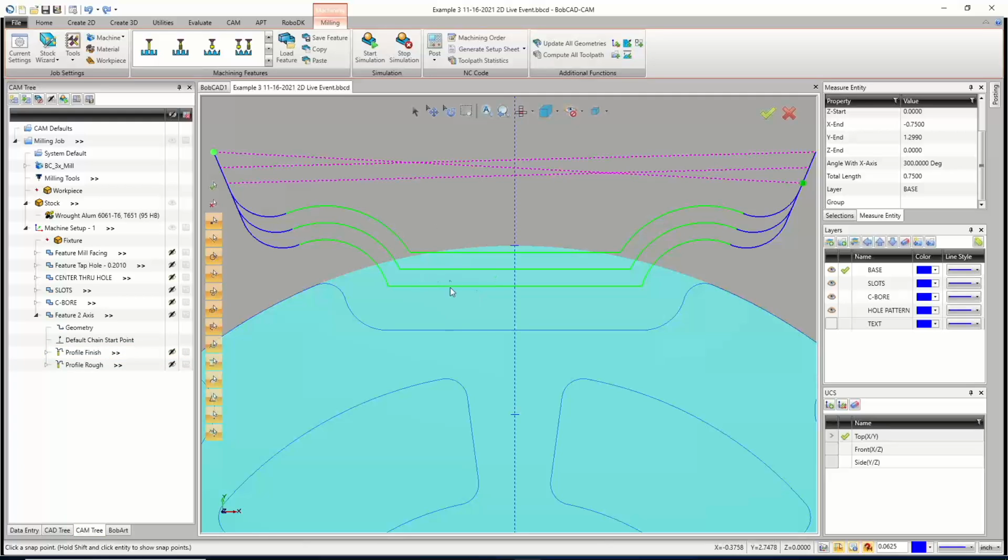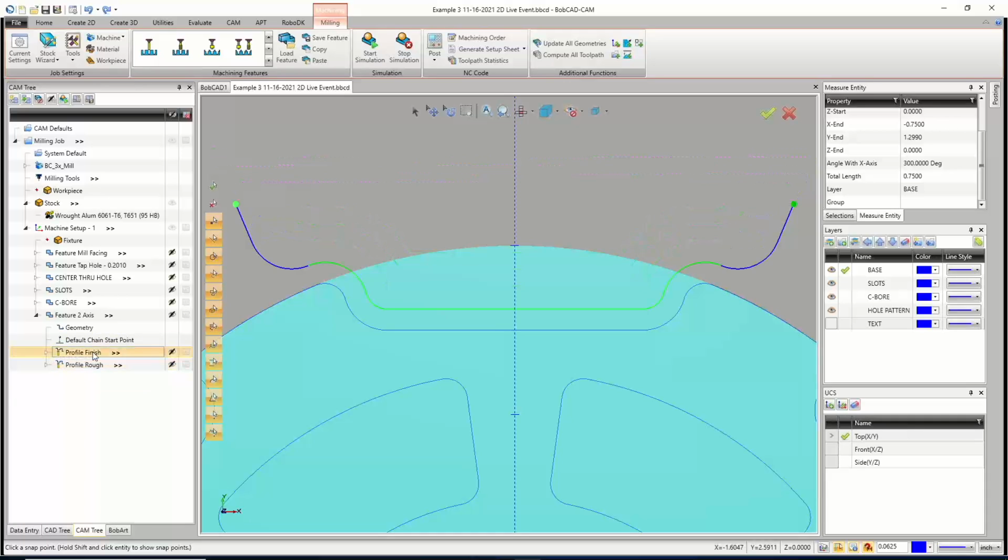We could probably do a little bit bigger, but that doesn't look bad. We're not wasting too much time there. And then we have our profile. Whoops, I switched the order of those. And then we have our profile finish there. So hopefully this will work.